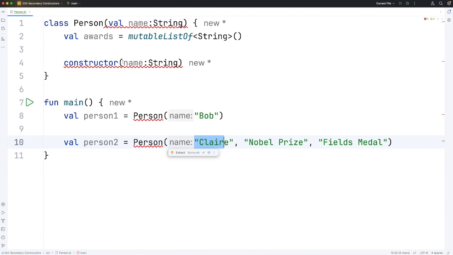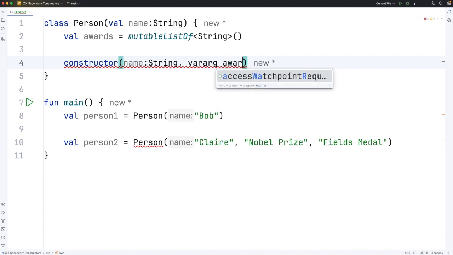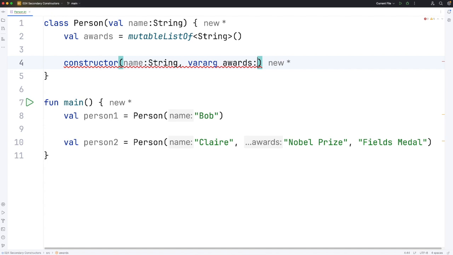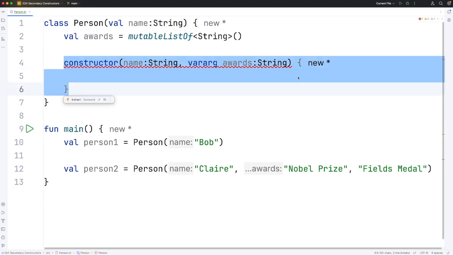And notice we can't and don't use the val or var keyword here. And then the second argument that we want is a vararg list of strings, which I'll call awards. So let's say that's type String. And we need curly brackets here as well. And the reason I've still got this red underlining is that we need to do something with this name, and the proper thing to do with it is to invoke the primary constructor from this secondary constructor.